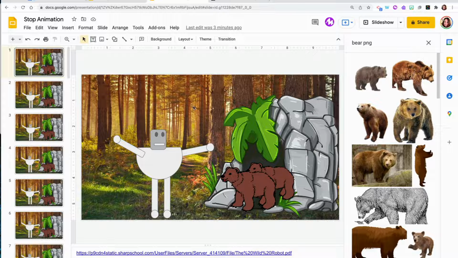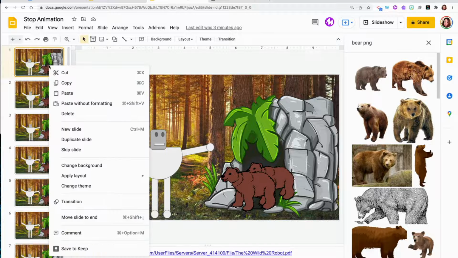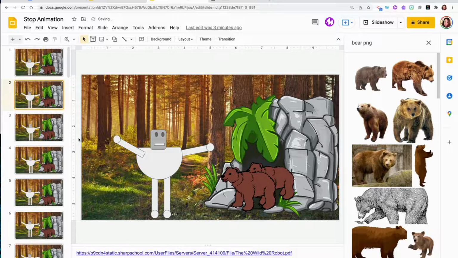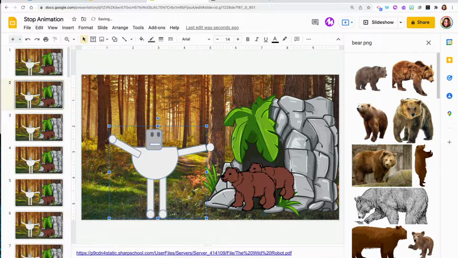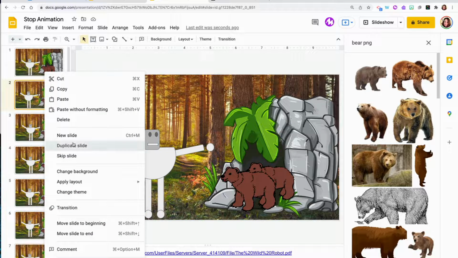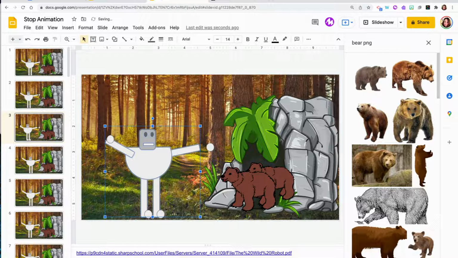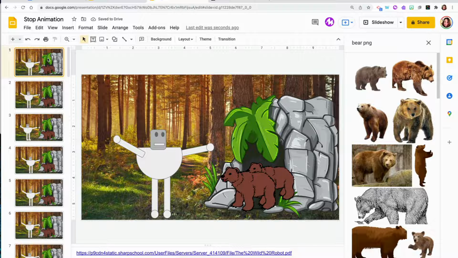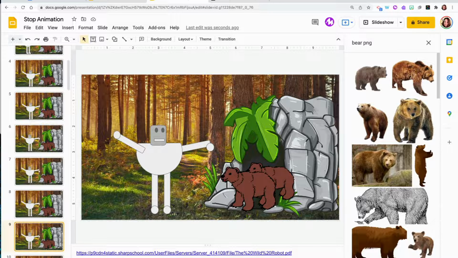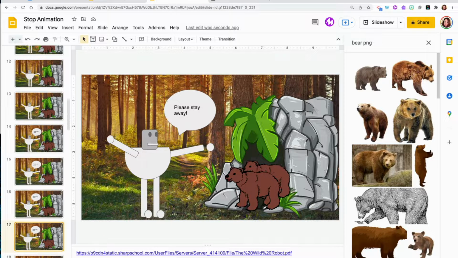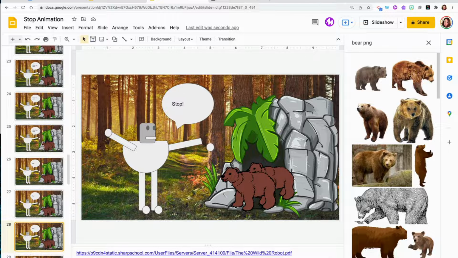Now, all you need to do to create stop motion is right click on the slide and select duplicate slide. Now you can select your character, use the arrow keys to just move the character ever so slightly to create the animation. And you're going to continue that, right click, duplicate slide, select the character, and just move the character over a few to create the stop motion. So now when you're in presentation mode and you press the arrow keys to move to the next slide, it's going to look like the slides are animated.